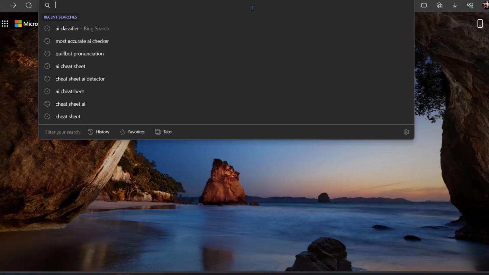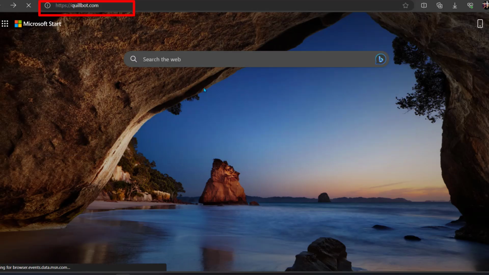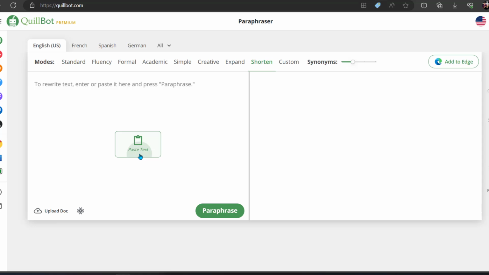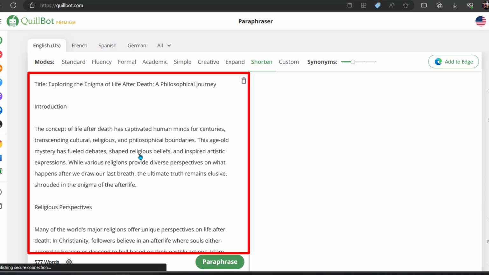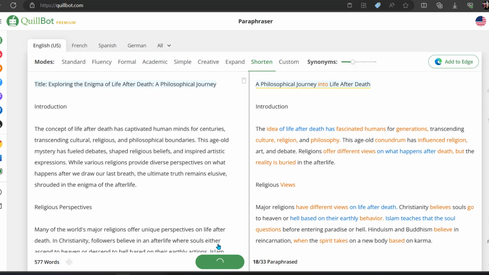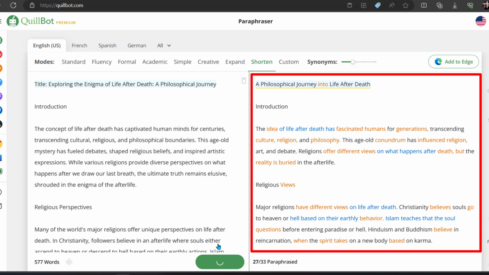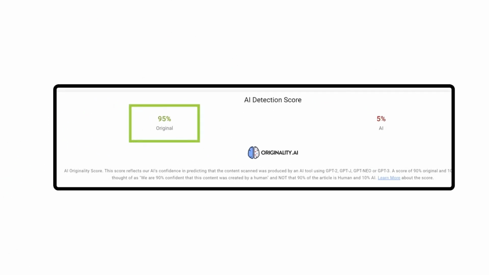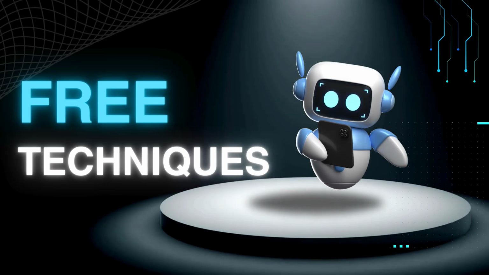The first technique I'm going to use is Quillbot for rewriting your content. You do this by going to Quillbot, dropping or pasting in your content, and then just hitting paraphrase. And just like that, we got this new content on the right. Just copy this new text and paste it back into Originality. Originality said it was 100% fake before, now it's 95% real. That was easy. Now let's move over to testing some of the free techniques.